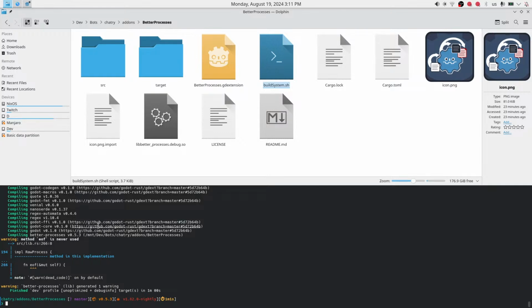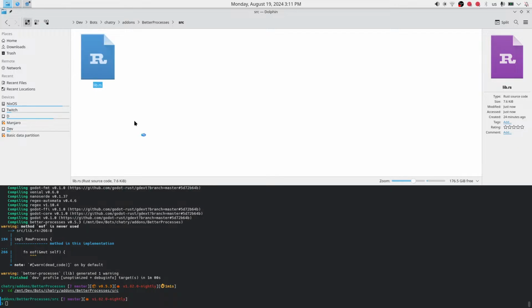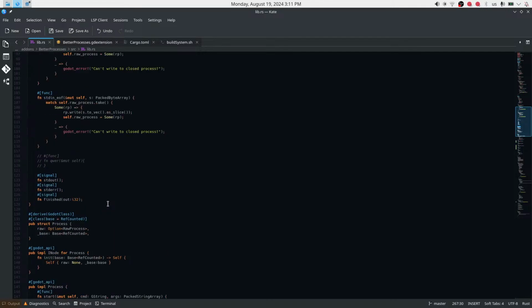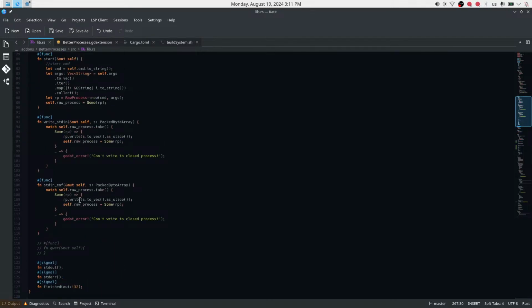Method EOF is never used in raw process. Ooh. I didn't call it what? What did I write in the EOF? Ooh, hold on. EOF here.